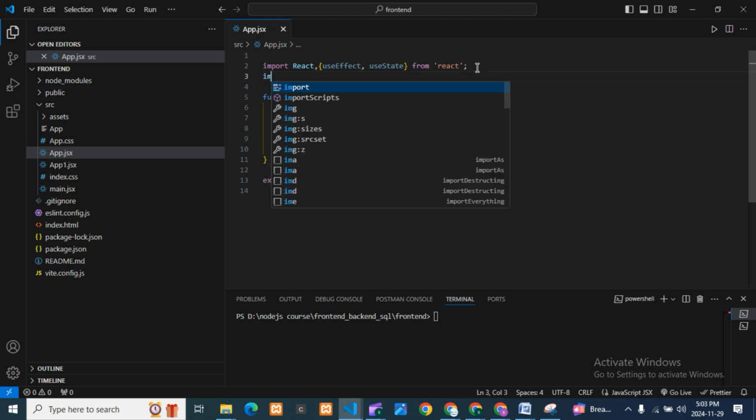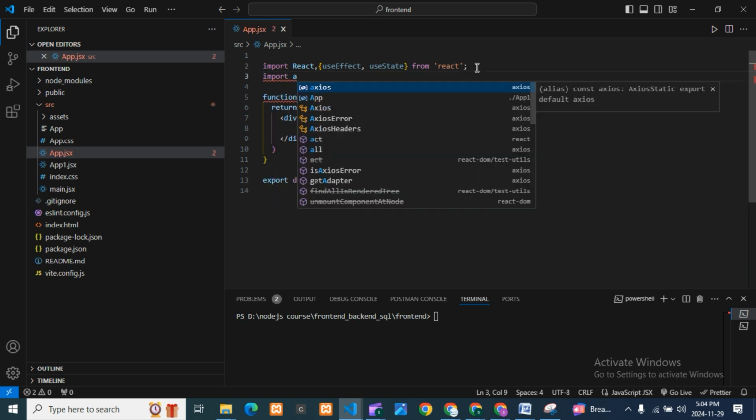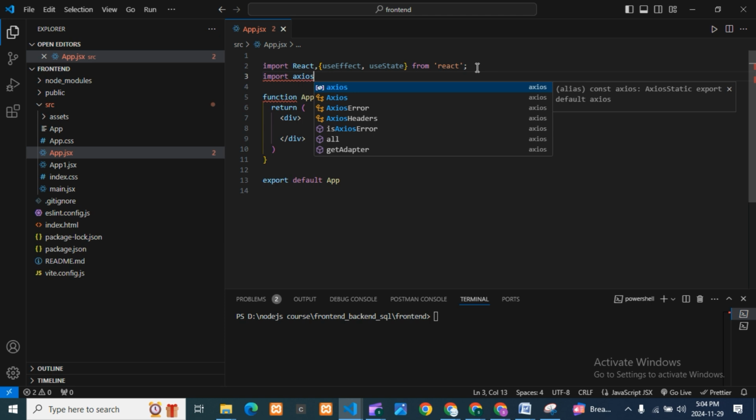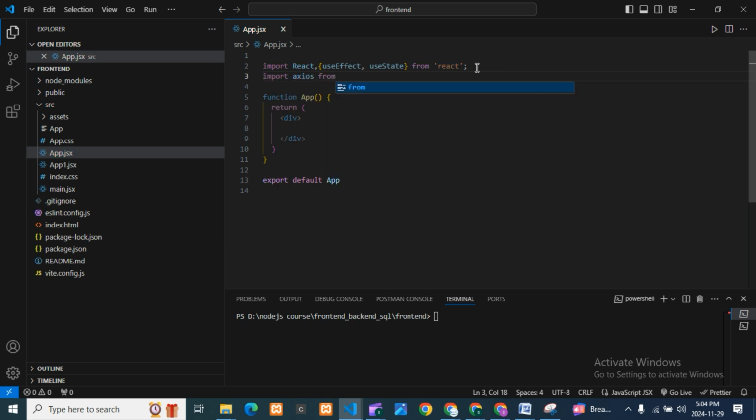Then next, I even want Axios, because I'm calling the API here by using Axios only. So this also you need to install, guys. To install this, you need to use this command, that is npm install axios. Remember, install this by using this command.